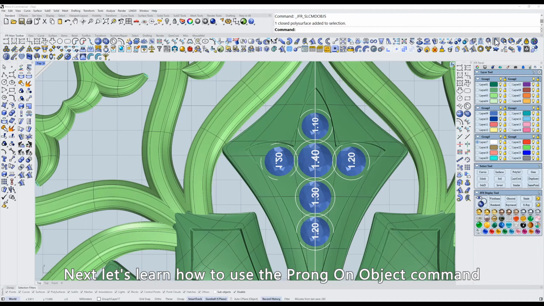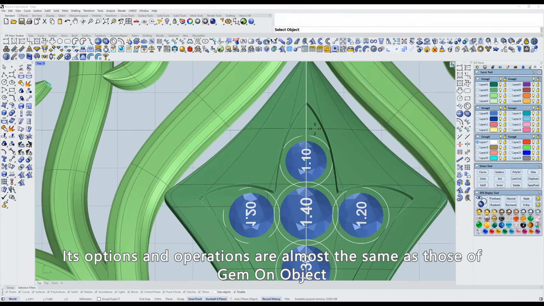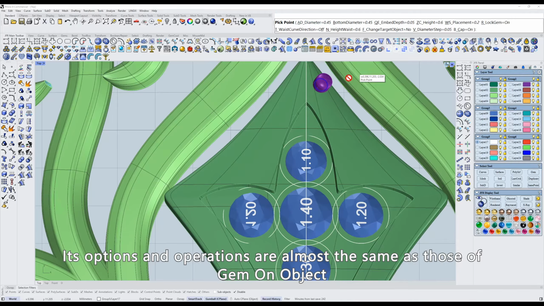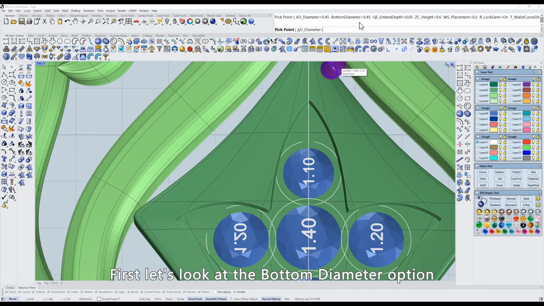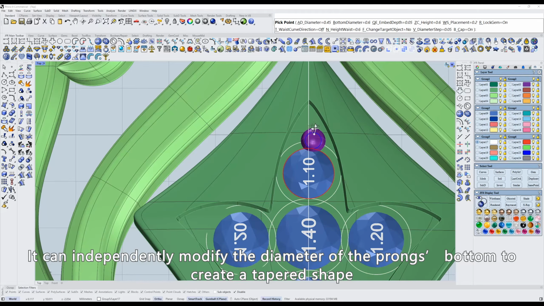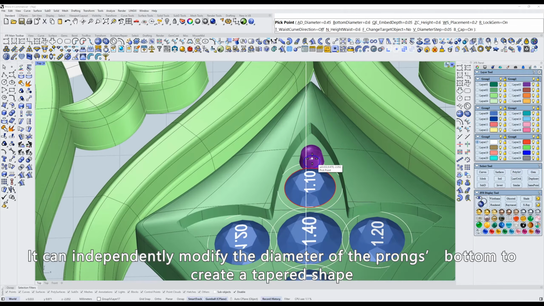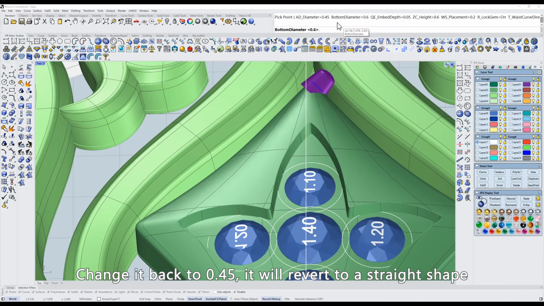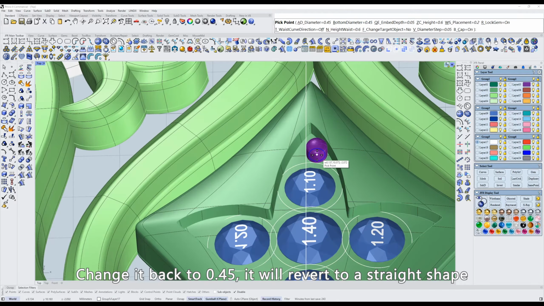Next, let's learn how to use the Prong On Object command. Its options and operations are almost the same as those of Gem on Object. First, let's look at the bottom diameter option. It can independently modify the diameter of the prong's bottom to create a tapered shape. Change it back to 0.45, it will revert to a straight shape.